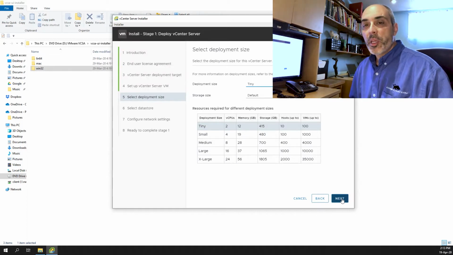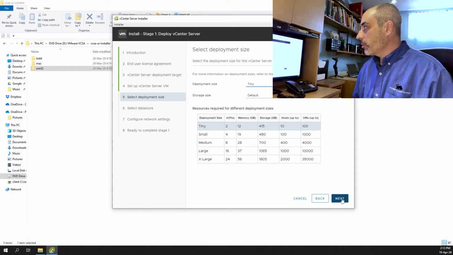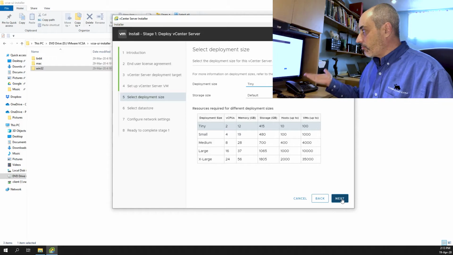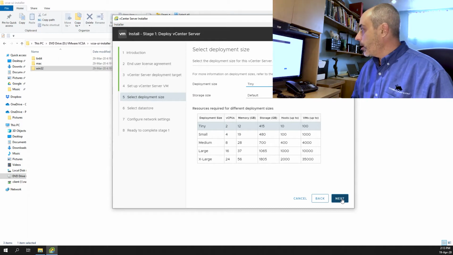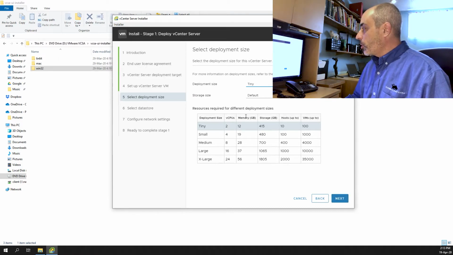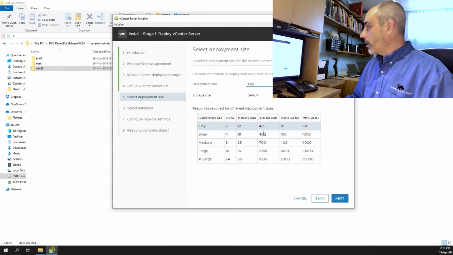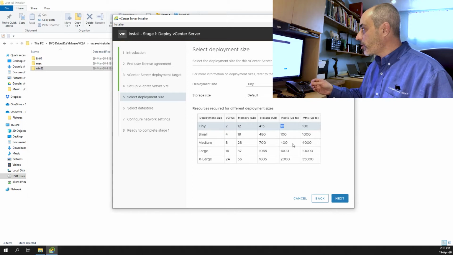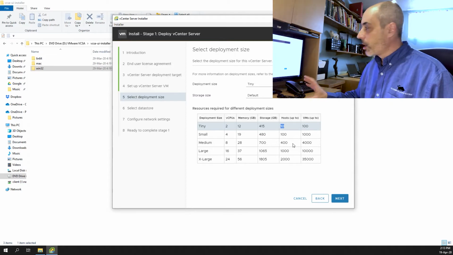And this is where you get to pick the size of your virtual machine that it will create. Depending on what your environment looks like, they basically tell you the deployment size here: tiny, small, medium, large, extra large. In all cases, it shows you what kind of resources will be consumed by this virtual machine, basically the vCenter. The interesting parts are completely on the right here. If you want to have, for example, a total of 10 physical hosts, then you can go with a tiny. That will allow you up to 100 VMs. So if you're going to be in a lab environment like we are, it's perfect.